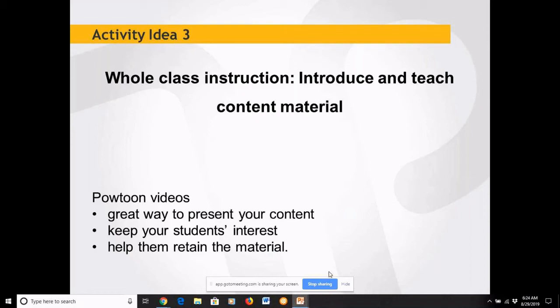Now, I have to explain something here, and this is something for me personally. There are two ways you could do this presentation, and I'm going to show you the way that works in my classroom, and I'm going to tell you why I do it that way. But when I show you how to create a Powtoon at the end, I'm going to show you a way that probably most of you would prefer to do it unless you have a situation like mine.